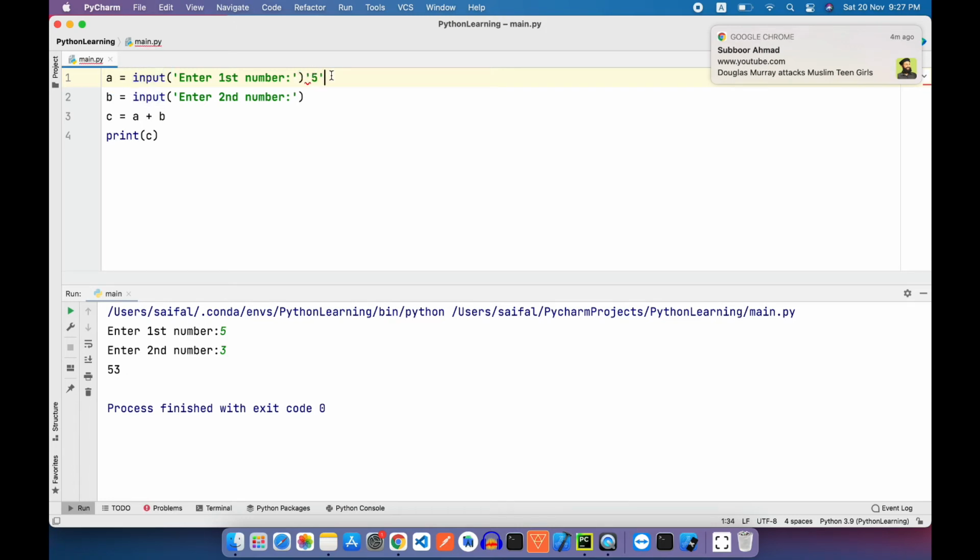So this input function gives 5 in the form of string to this variable, and similarly the second input function gives 3 in the form of string to the b. So here both a and b are string values and not numbers. That is why plus is not able to add them and it puts them together.